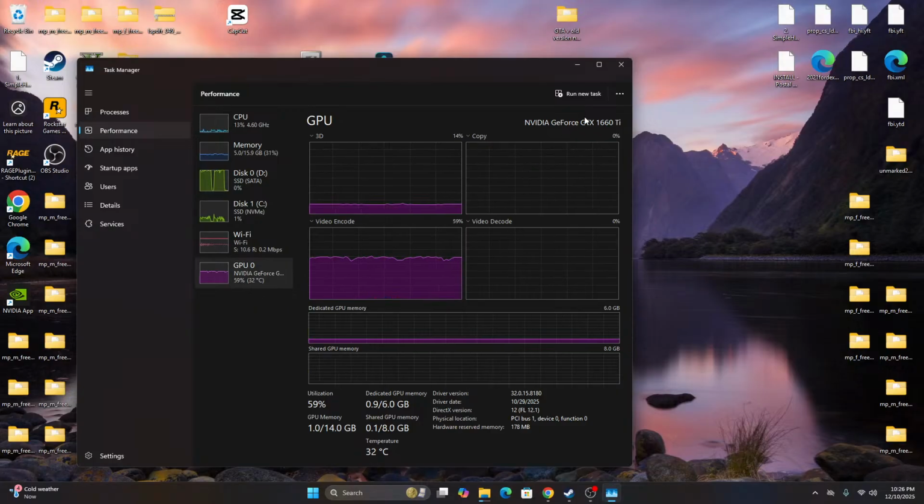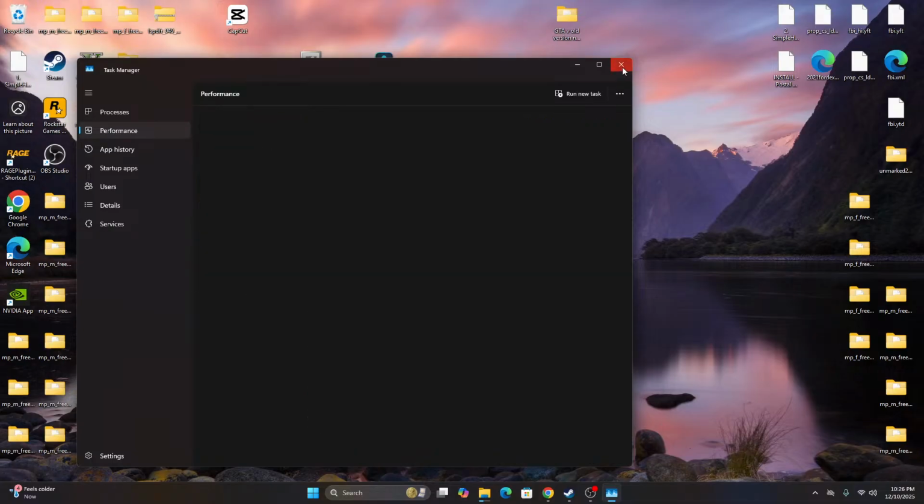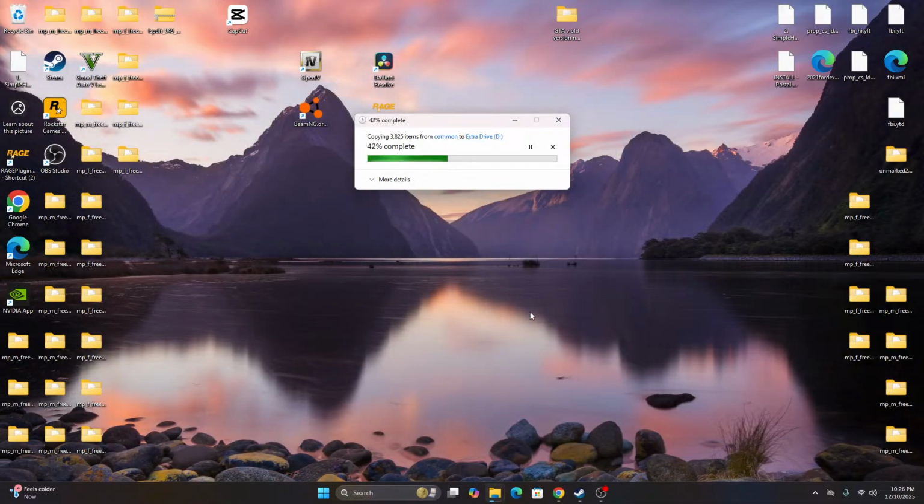So GPU is a GTX 1660 Ti. It's got a 6 gig. I think it's a 6 gig. Yep, 6 gig memory. So don't steal my info. So hopefully that helps. If anybody's got a question, I guess.